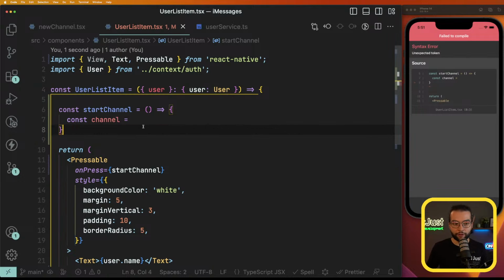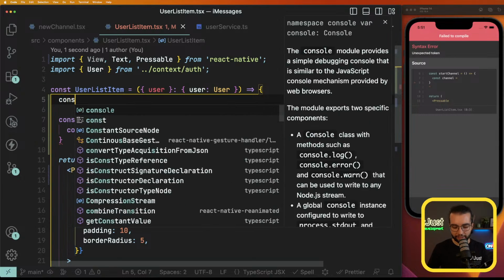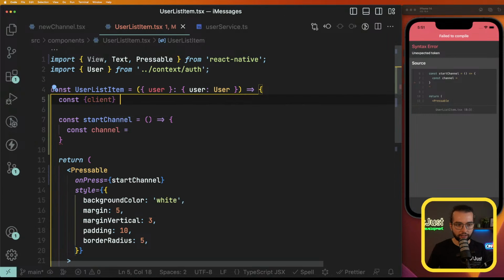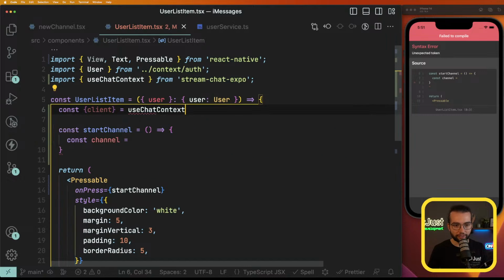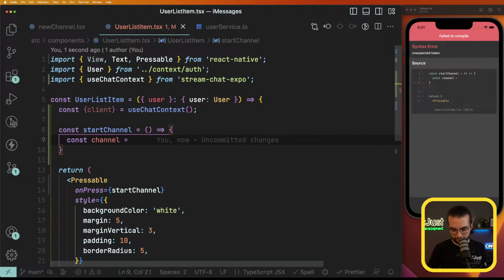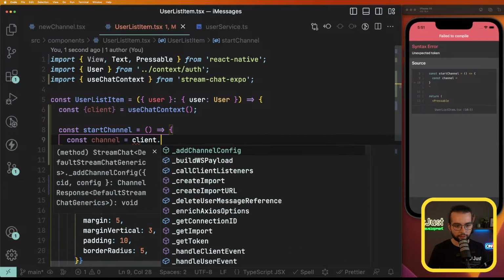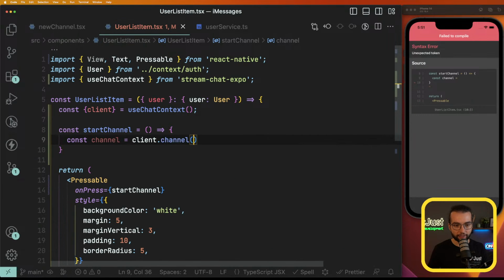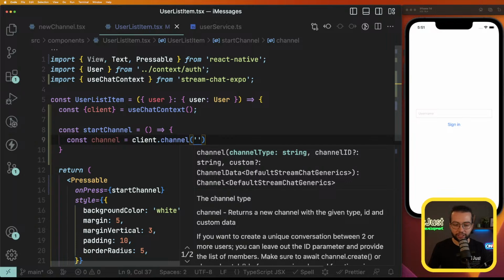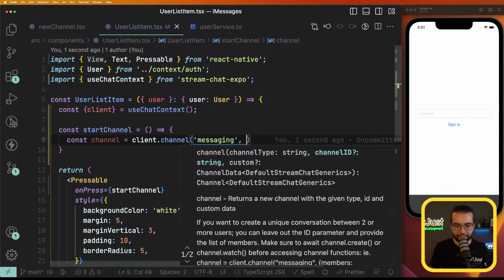To create a channel, we need the client. So let's grab the client using useChatContext. And let's grab the client.channel. Here, the channel type. The channel type here, we want one-on-one messaging. So the best one would be messaging. Then the channel ID. There are actually two ways of creating channels. One way is by giving it an ID. And in that situation, you can create the channel now.